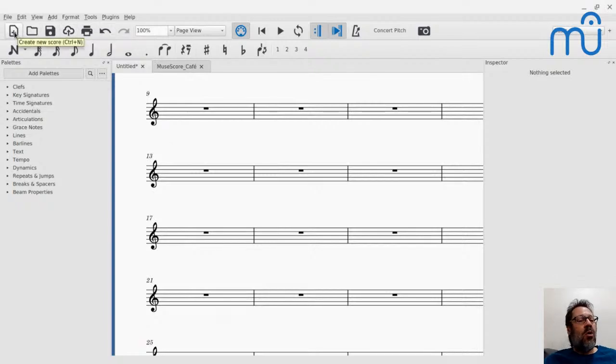Control N is create a new whatever in every single program I know. Control O is open a new file in every program I know. Control S is save in every program I know. And yes, on Mac. Oh, here's the other thing for people who are new.